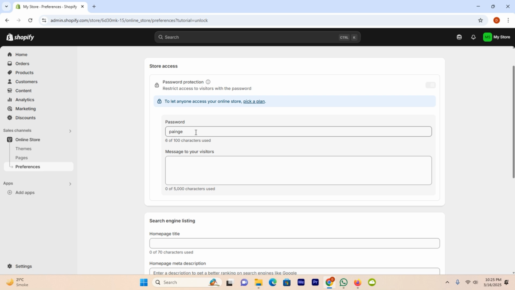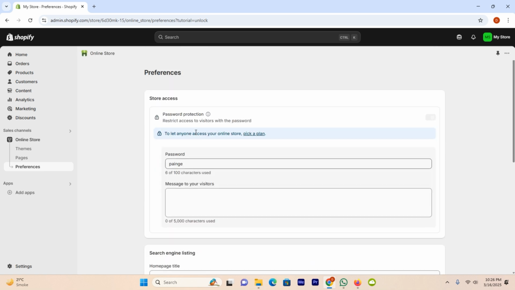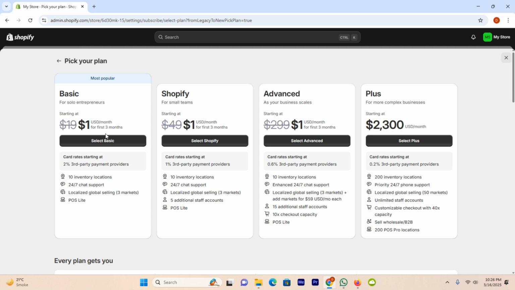to my store. Scroll down and you'll see multiple things, but in order to get access, scroll up, and here you can see the option to let anyone access your online store: pick a plan. I need to pick a plan, so if you have a plan, then you can manage it. But if you don't have one, then you can't. So I need to pick a plan. If I click on it here, I have to select the plan. Once I select it, then I can manage access of my store, and that's it.